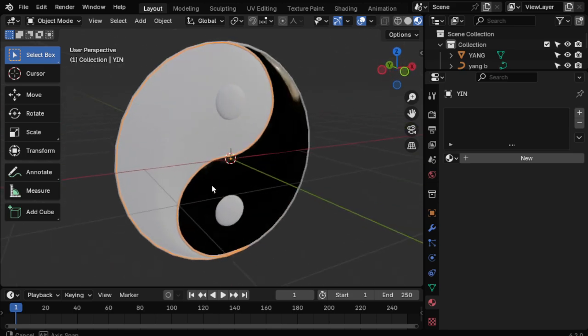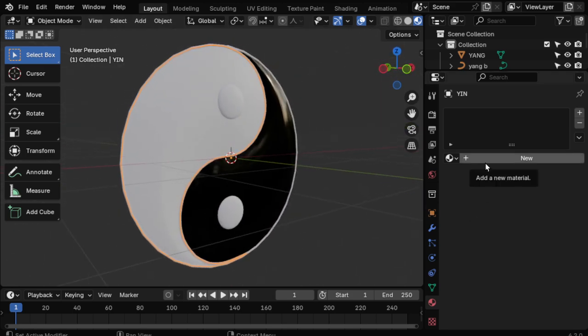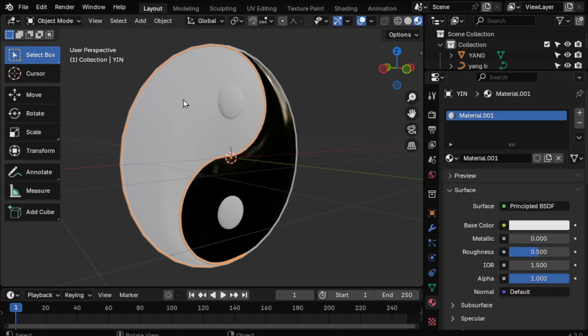It is already white, but still we have to apply a material and give the white color in the material base color. Okay, so I am pressing the new button again. For this object I have selected this in object, and renaming it as material white, and decreasing the roughness to get the shining surface, and increasing the metallic.